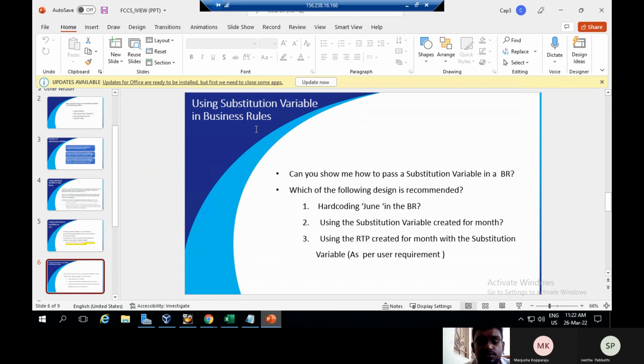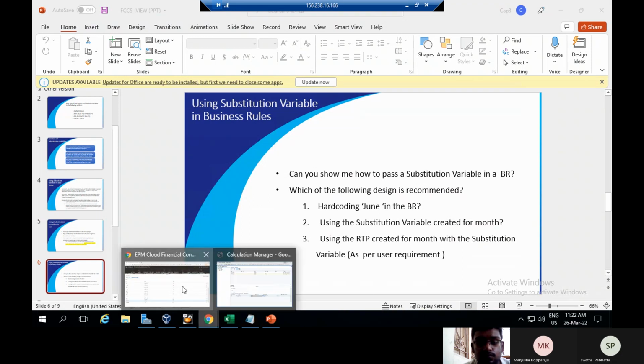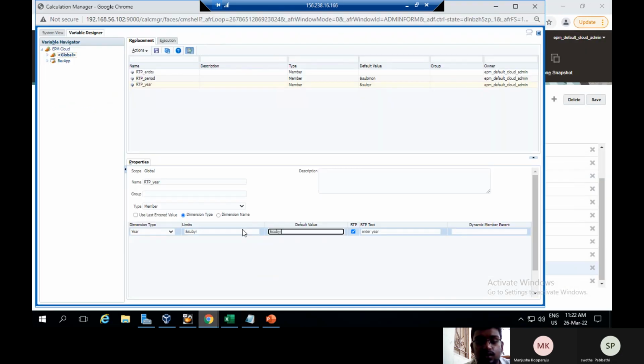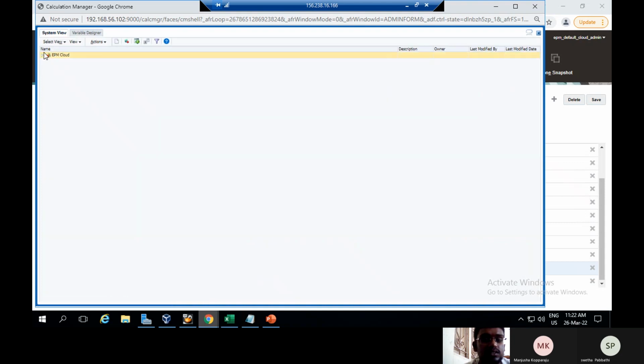Using substitutional variables in the business rules. Okay, so now it is asking for business rules. It is asking, can you show me how to pass a substitutional variable in a business rule? Similarly for business rules, if you go to system view, there we have rules. This is our application name.